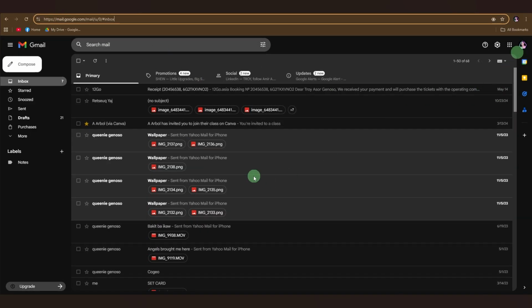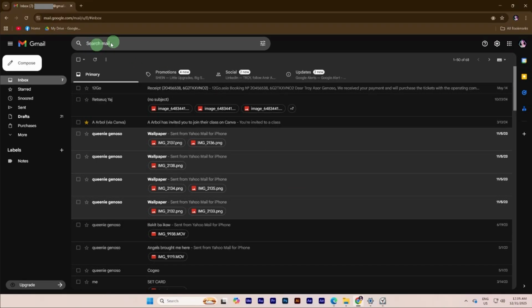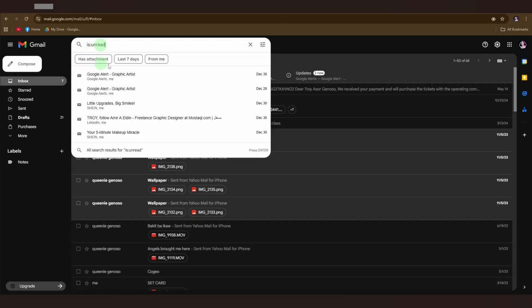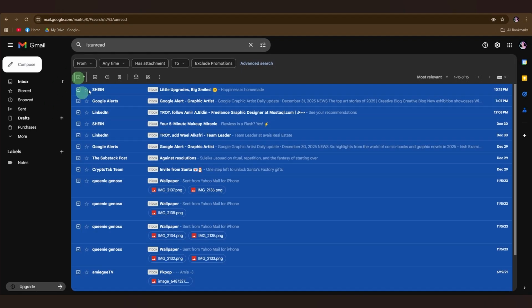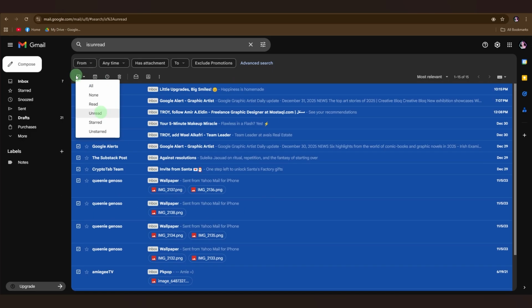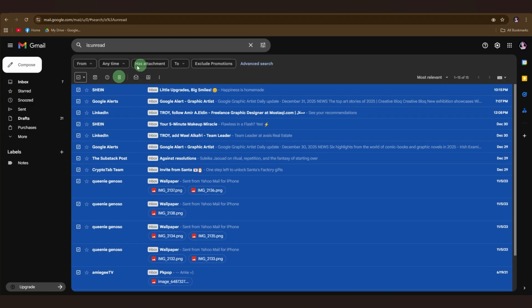In the Gmail search bar, you can type is colon unread and then press enter. Gmail will display all unread emails at once. Then click the select all checkbox at the top of the email list, and a message will appear saying some conversations are not selected. Click select all conversations that match this search, or you can click the filter box and choose unread. Click the delete trash icon.